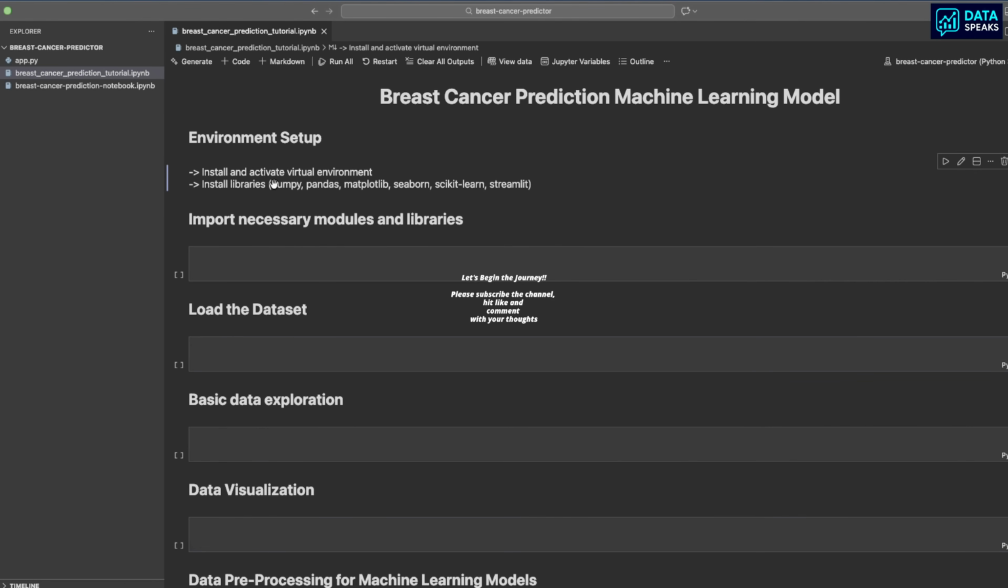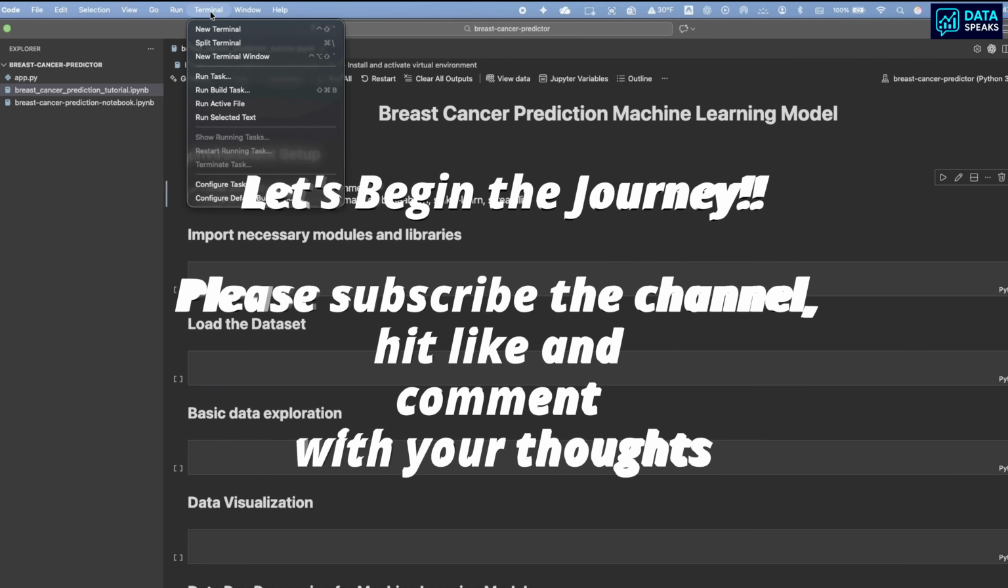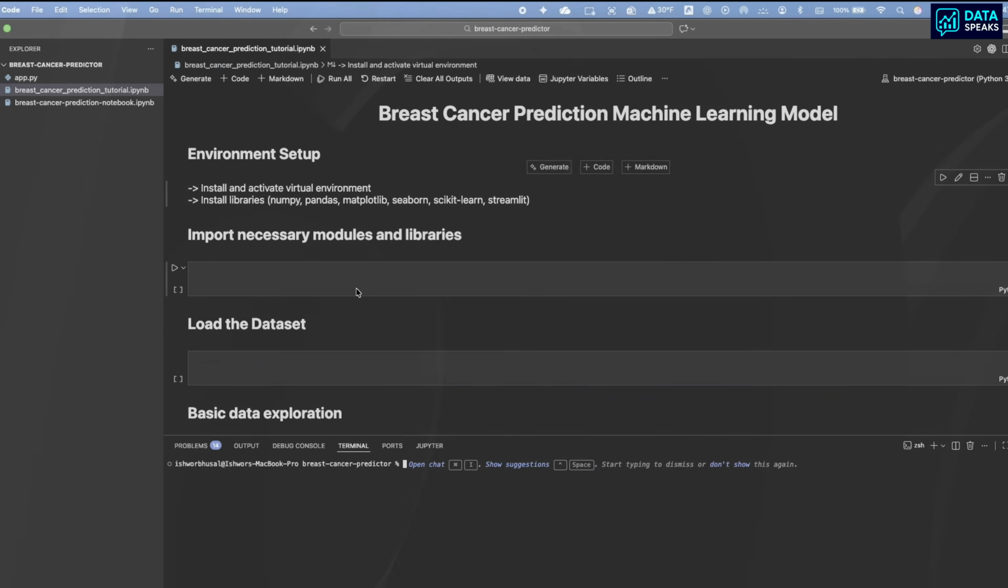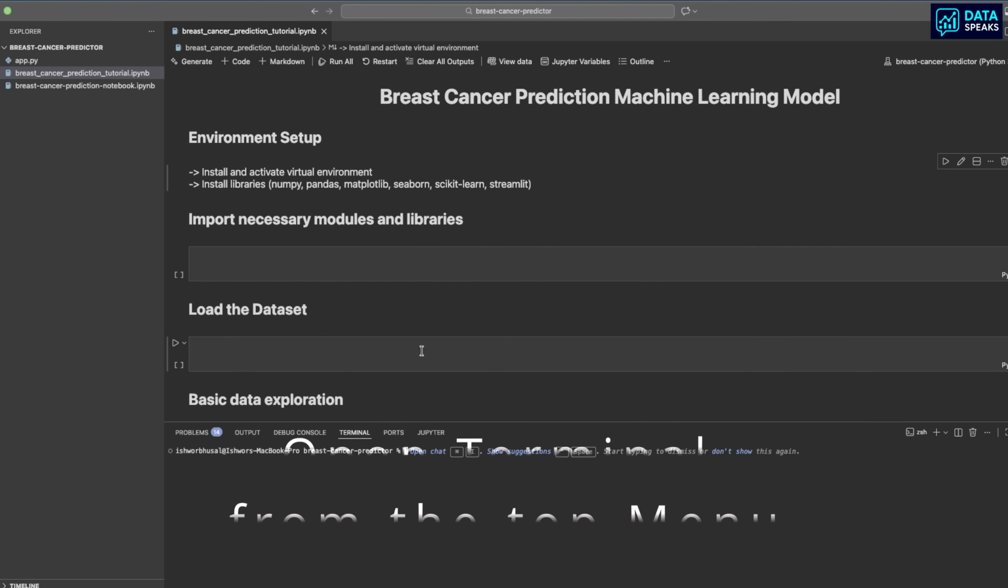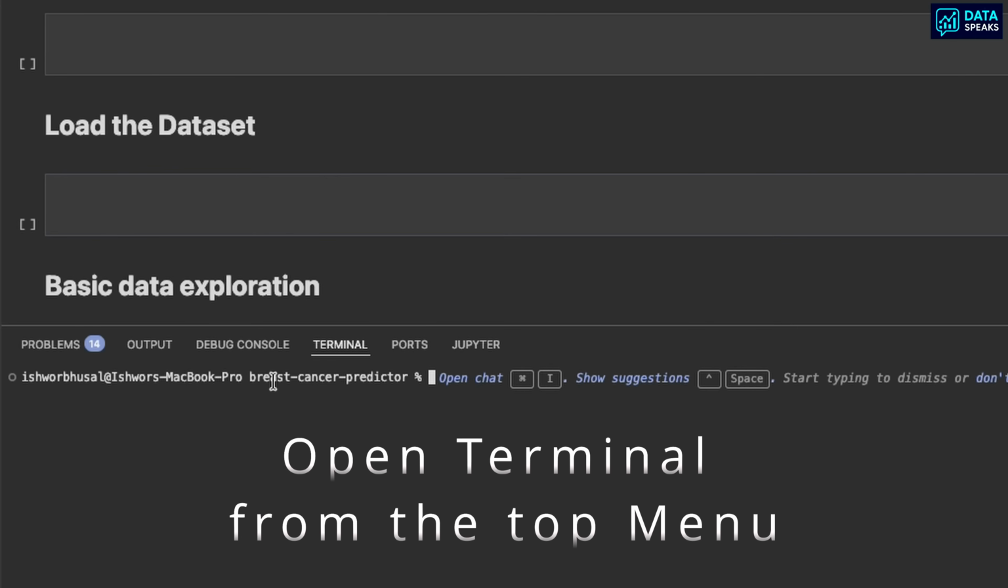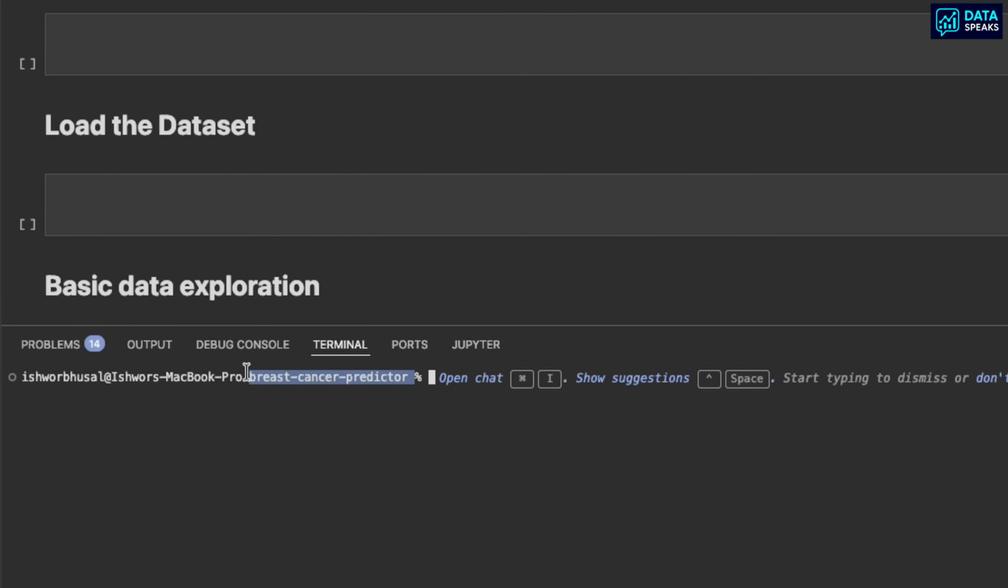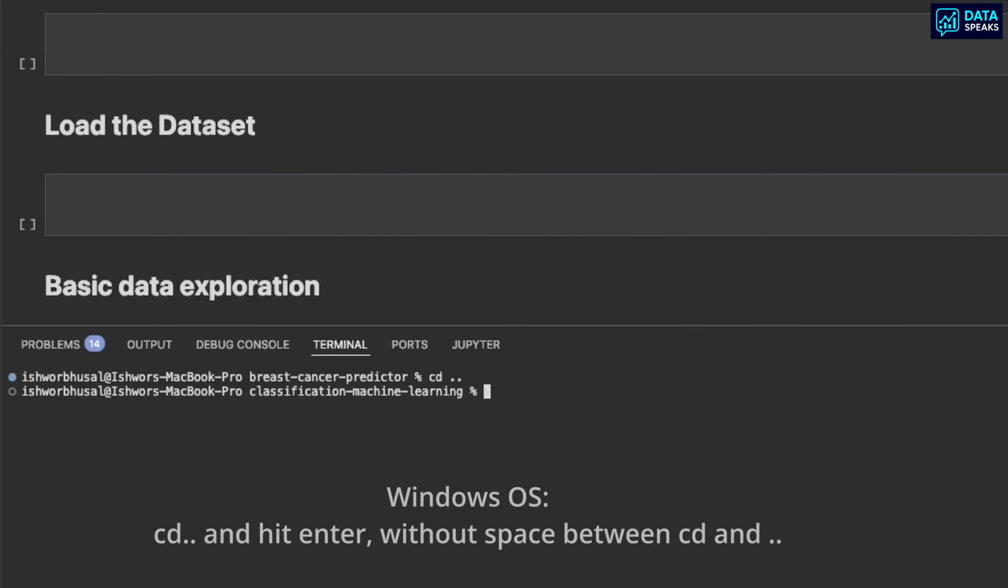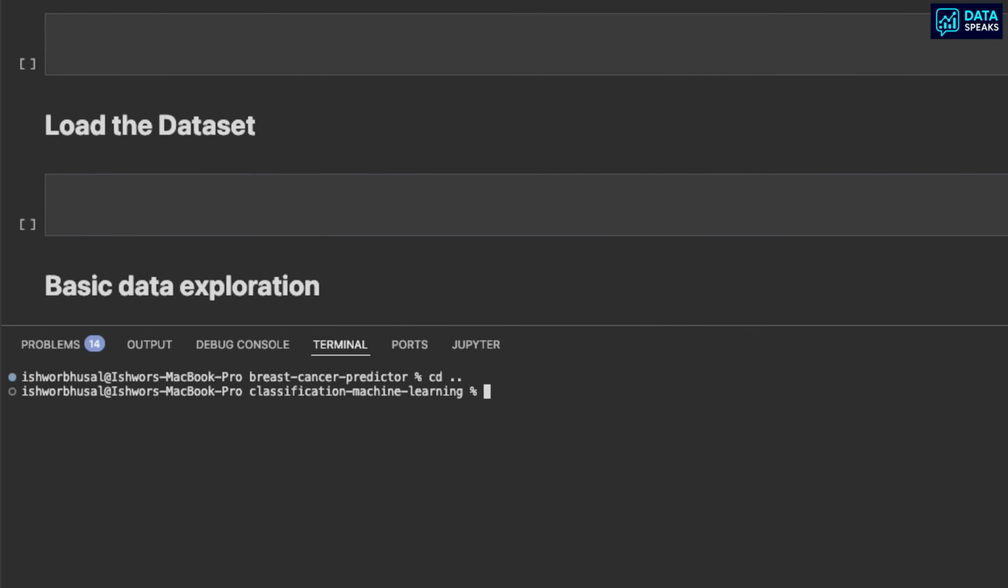Let's begin with installing and activating the virtual environment. I will go ahead and open the terminal, that is the terminal and the new terminal in VS Code at the very top menu. And I will make sure that I'm in the home directory, not in the project folder. So I will do cd space dot dot enter. On a Windows computer, it will be just cd dot dot enter without any space between cd and dot dot. I am in my home directory or the root directory.